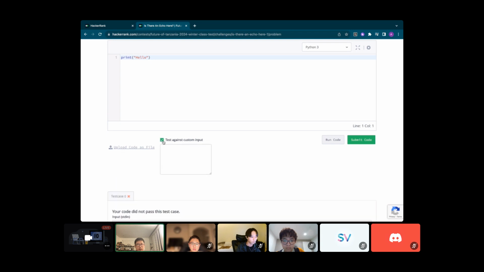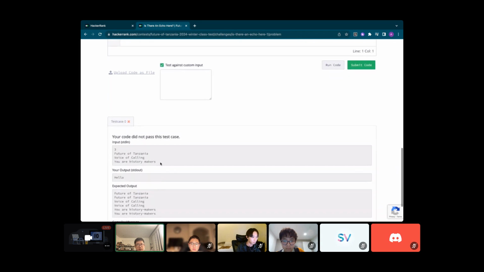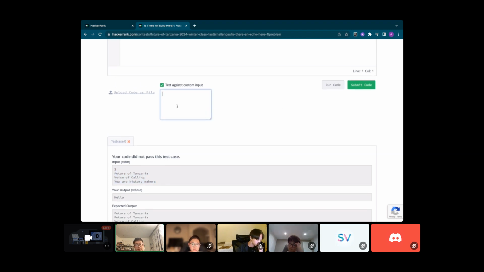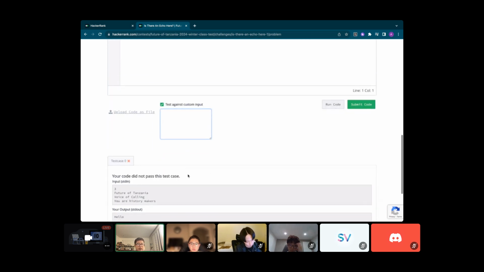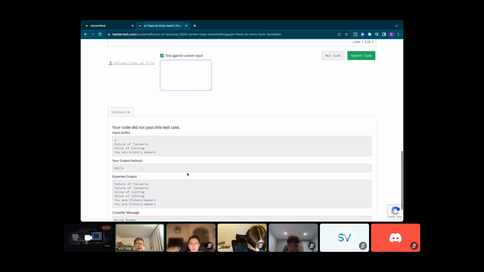You can also, when you press run code, they give you a very specific input. If you want to test your own inputs, you can write them in here and give a separate input. It won't tell you an expected output because it doesn't know what the expected output will be. So you have to do the actual thing yourself and then make sure that your code is giving the correct output. But you are able to put in custom inputs using this check mark and just putting it in here.